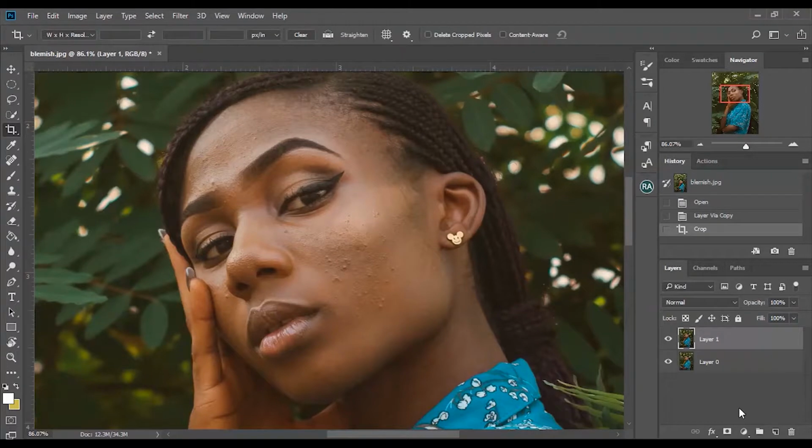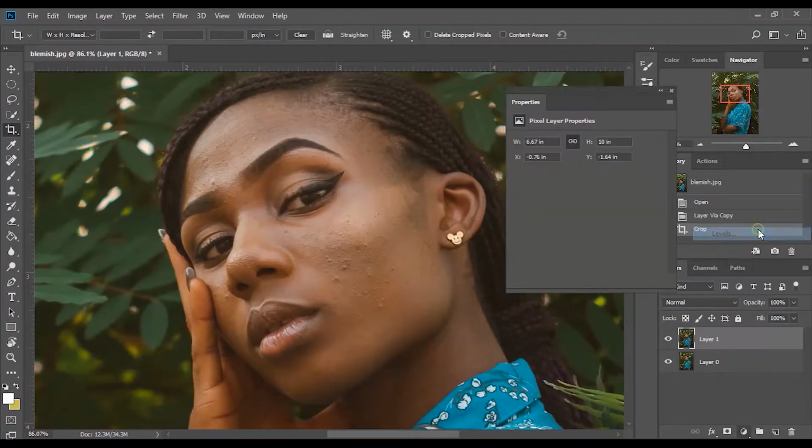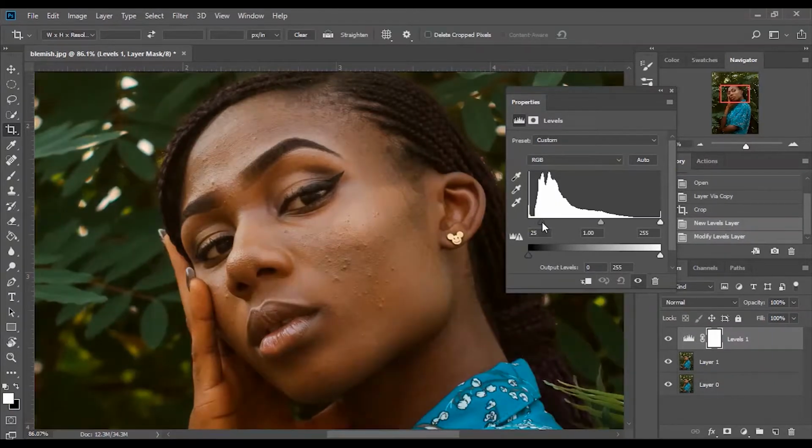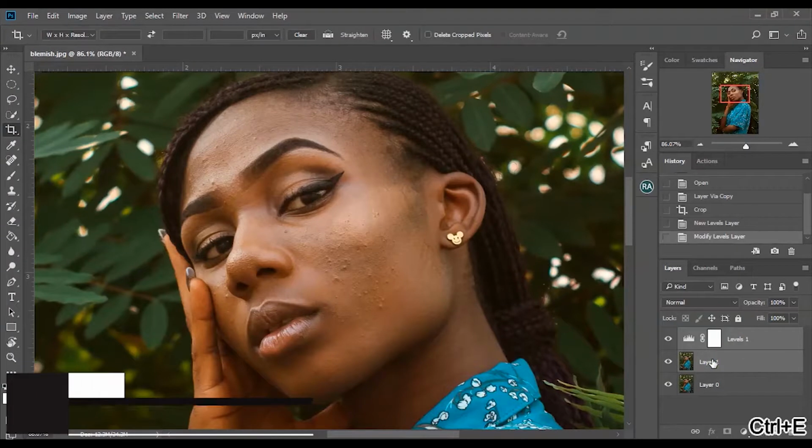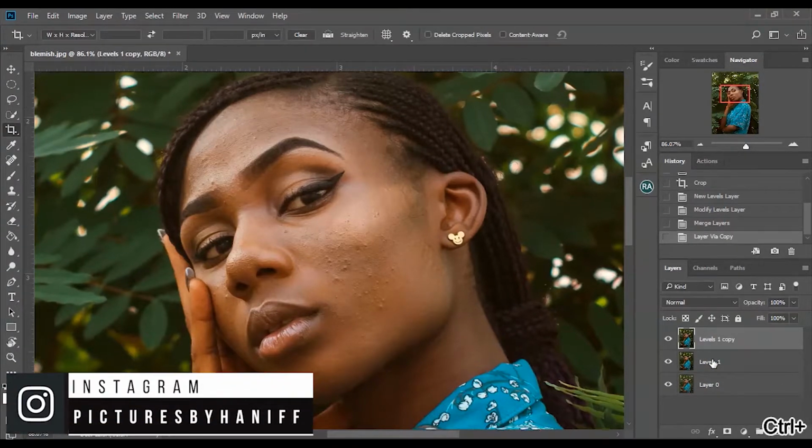Before I continue, I just want to make this image a bit brighter. So this is my levels, add a bit of contrast, and then make it a bit brighter. So yeah, you can see the image doesn't look flat anymore. So as I've handled that, now let's go on with the acne removal.